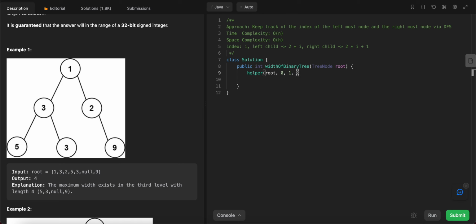And because we have to keep track of the leftmost and the rightmost index, let's create 2 array lists for that. We will be using the levels as indexes to store the leftmost and rightmost. So, new array list. Okay, awesome. And then let's have this helper method return an int, and we'll just return the value.